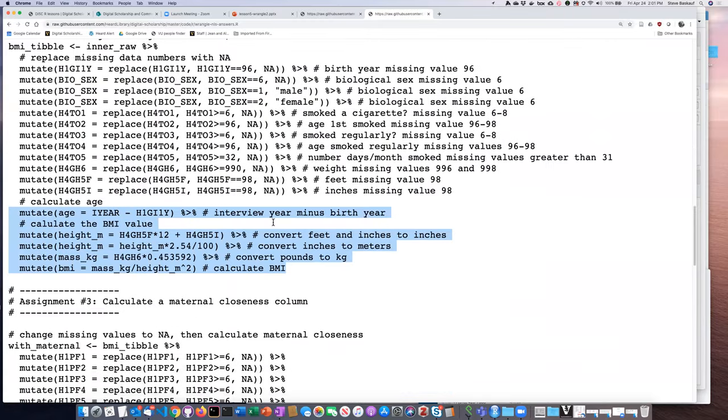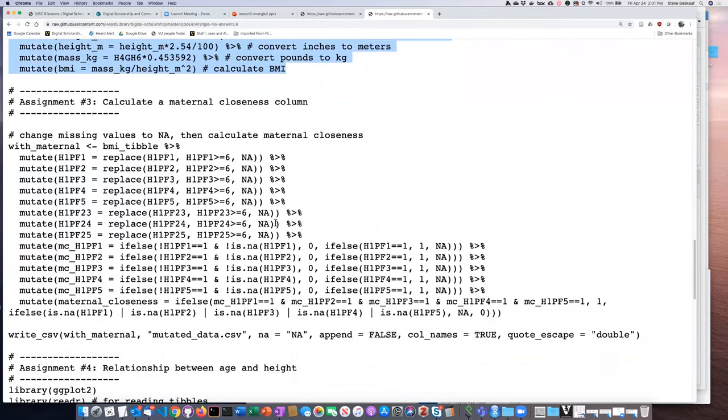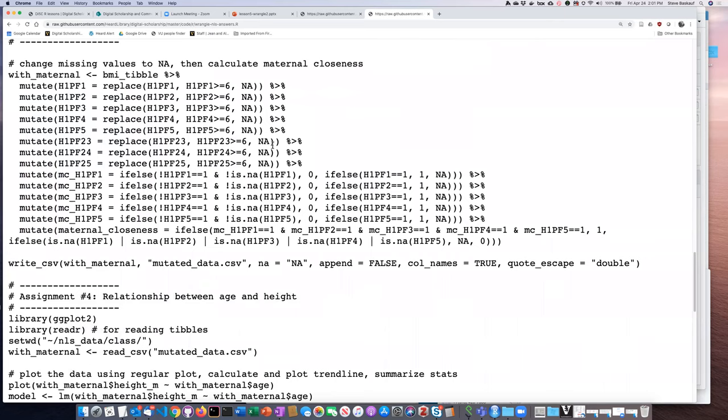So this is where things get really, really ugly. In order to do this maternal closeness thing, I had to first go through and calculate, for each of the five columns, whether it was zero or one. Everything from two through five got turned into zeros. So that does that for each of these five rows.